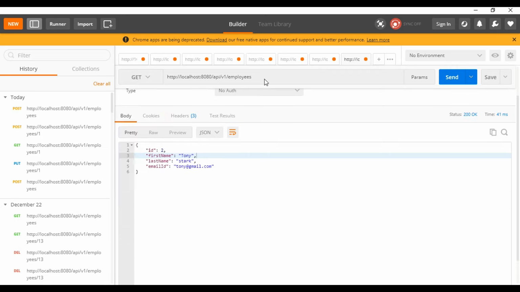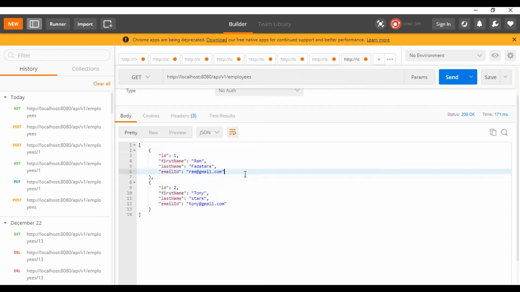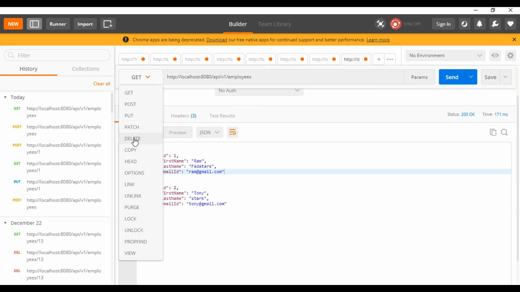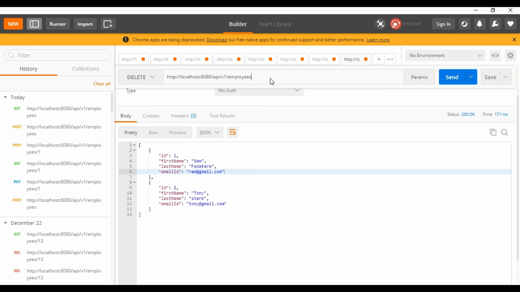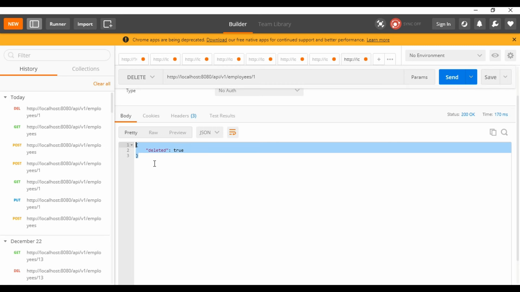Now we'll test the get all employees API. Yeah, here we go. We got 2 records. And now let's use delete. Let us delete the first record. Yeah, here we go. We got deleted true. It means that the record is deleted from the database.